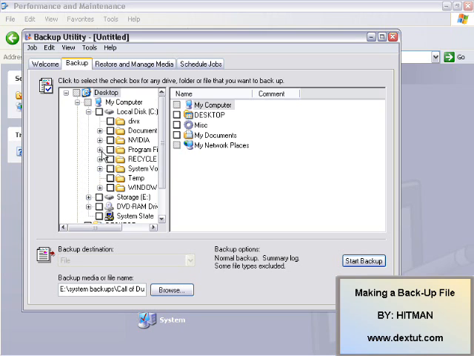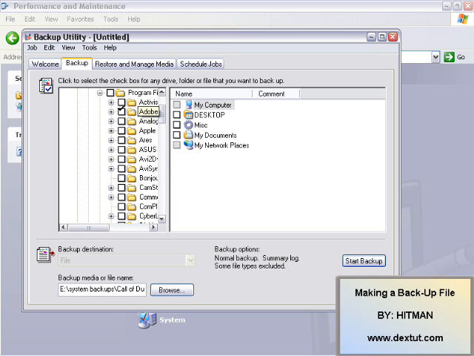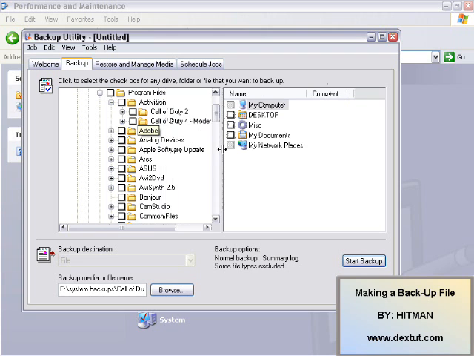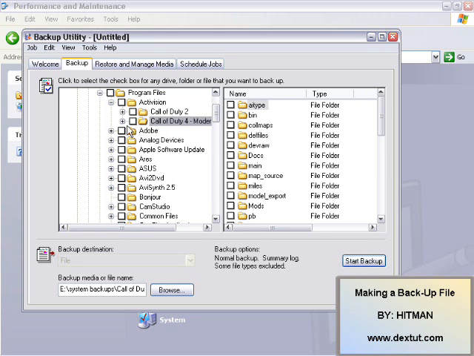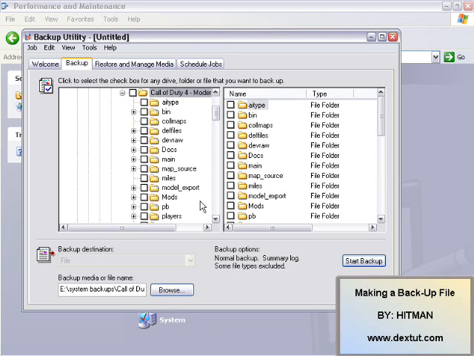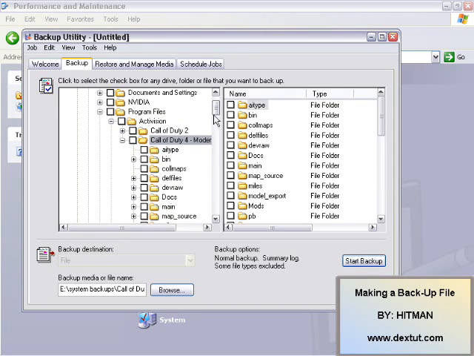I will be going right to the Call of Duty folder, which is in my Activision. Move this over. Call of Duty 4 right there. And I want to back up everything in there. Not just my data file, everything. Maps, the whole works. So I will check that. As you can see now, it already knows where to go, and this is what it's going to back up.